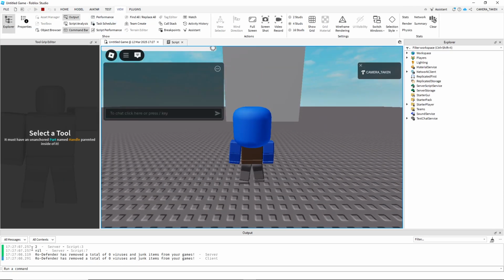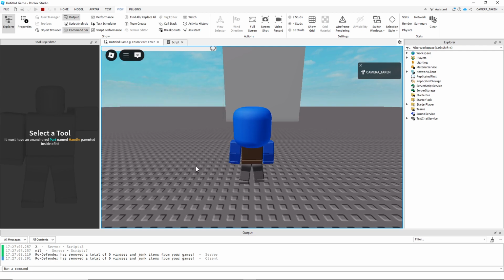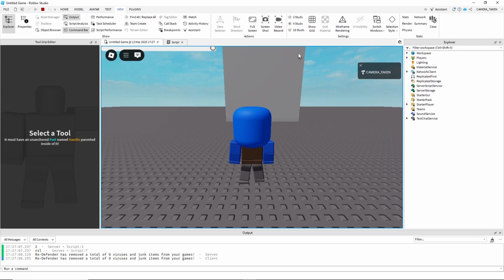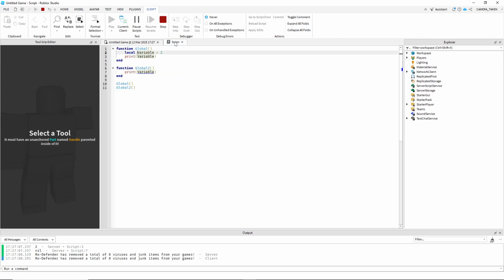So you see a 2 in the output, but also a nil. Nil just means the variable had no defined value, so it produced nothing. But why did this happen? It's because I made the scope of the variable local. This means the variable is defined only in the function it resides in. So global1 knows what the value of our variable is, and it gives us the value in the output, while global2 has no clue what the value of our variable is, so global2 just gives us nil, nothing.